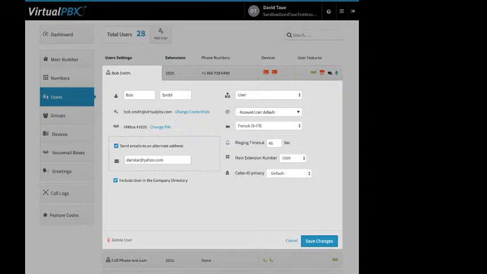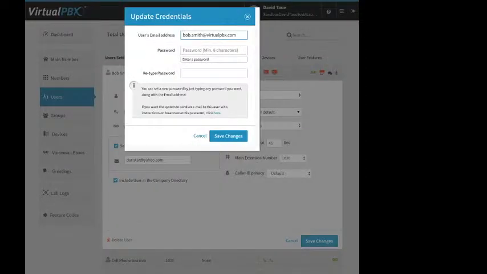If you click on a name, or the name box, you can change their name. If you click on change credentials, you can change their email address as well as their password. A useful feature is right here. You can click on here. This will send the password reset email to that user.